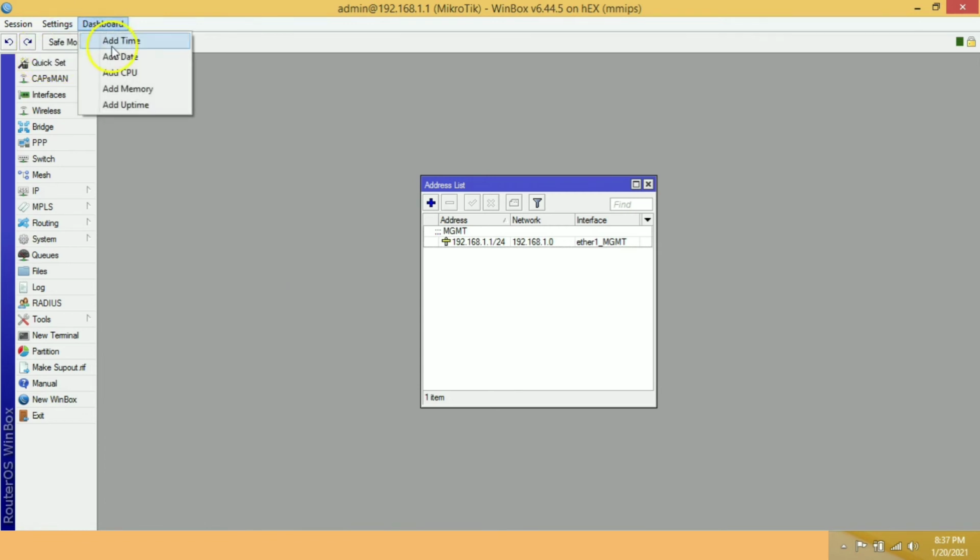You can select hide password, add time, add date, add CPU, add memory, add uptime. All those things you can add from the desktop, or you can download from the dashboard as well. You can see all things here.